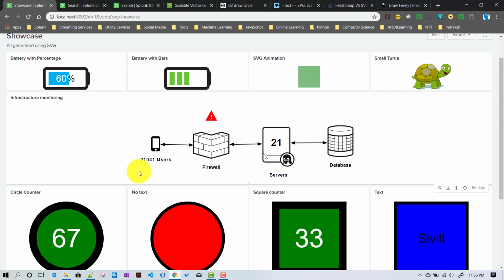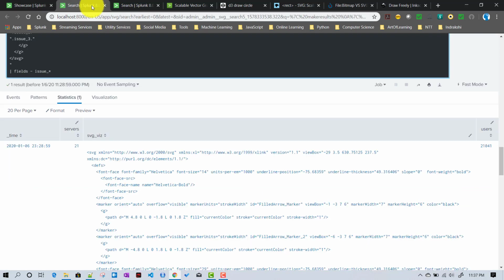Now think about this one. Suppose you need to display some numbers over here. In those cases, you need to pass the numbers from your events, or from your search results, to this SVG. So in those cases, generally what you do is create this SVG code dynamically, using a macro.